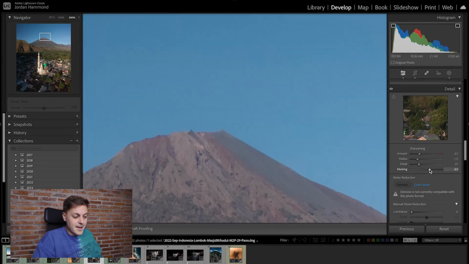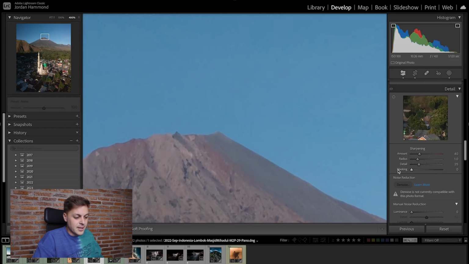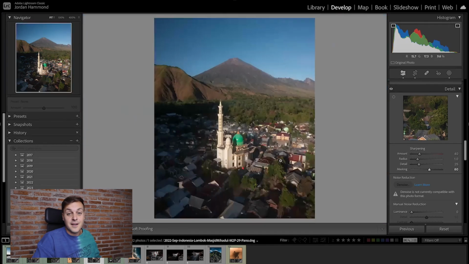So you can see there, if I move the masking to 0 and zoom in on the sky, a lot of sharpening, quite a bit of noise. If I move that back up to 60, the sky is now a lot softer, and that works well, honestly, on pretty much any shot you're going to be putting into Lightroom.